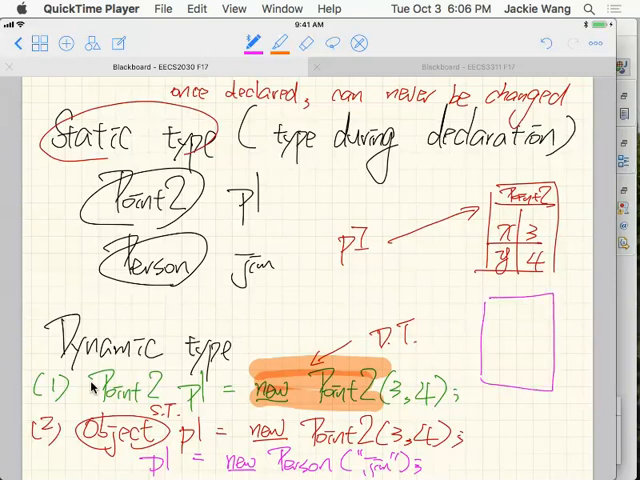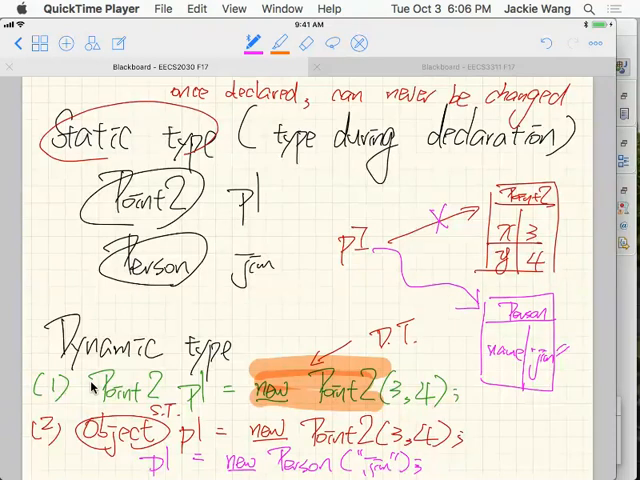Now, if we have that, we know it's going to be something like this. We have another object here called person, and the person has the name Jin. Now we know that P1 is not going to point to this object anymore at runtime. It's now going to point to this object here. So now it's pointing to a different box with a different title. So the dynamic type has now become person. So from here to here, the dynamic type changes to person.